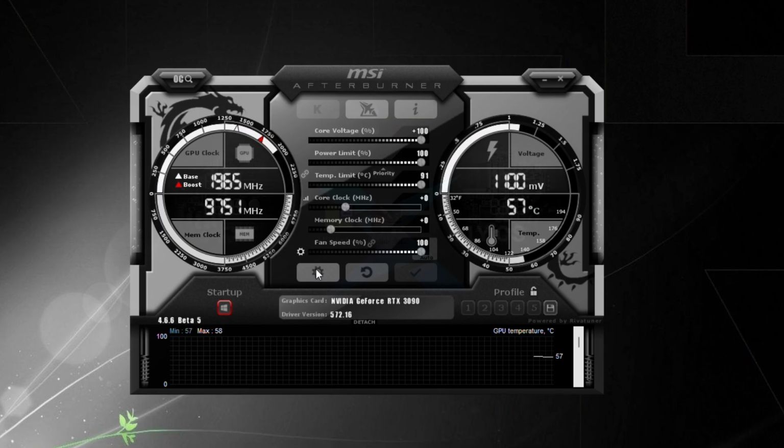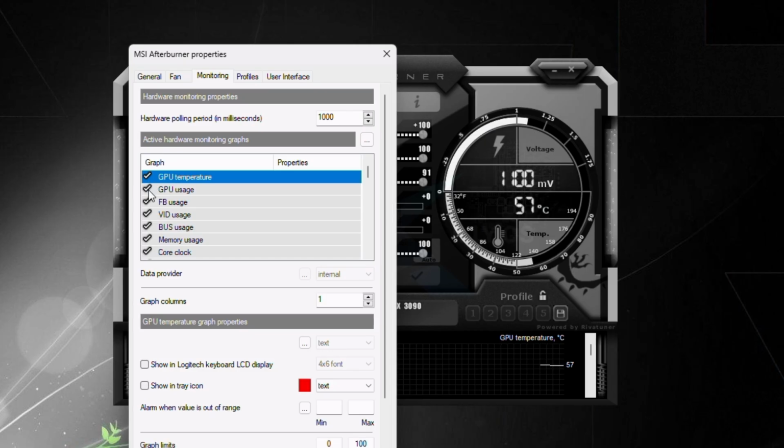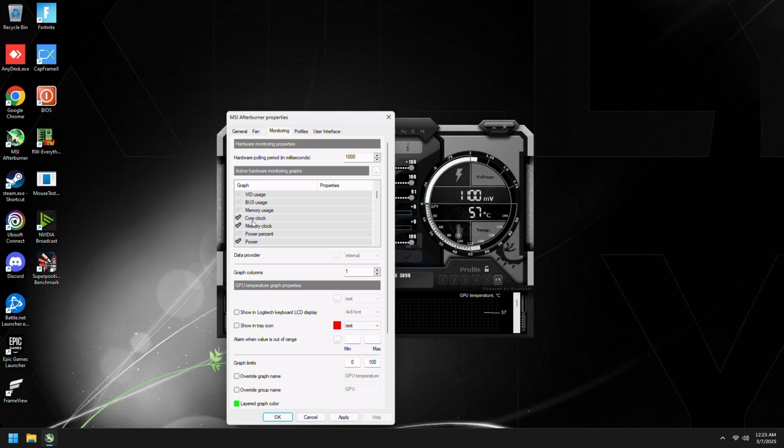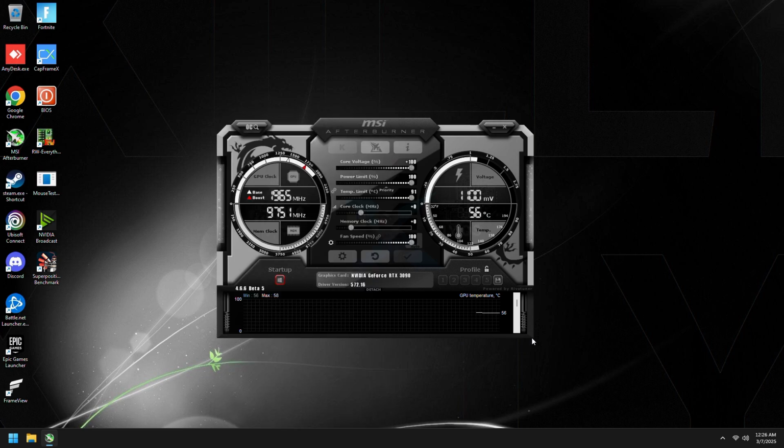Click this gear icon on the bottom, go to monitoring, and we're going to uncheck everything except GPU temperature, core clock, memory clock, and GPU voltage and power limit. Everything else, make sure to uncheck it because we don't need it. There we go. So now we're going to run a baseline run of the Superposition benchmark.